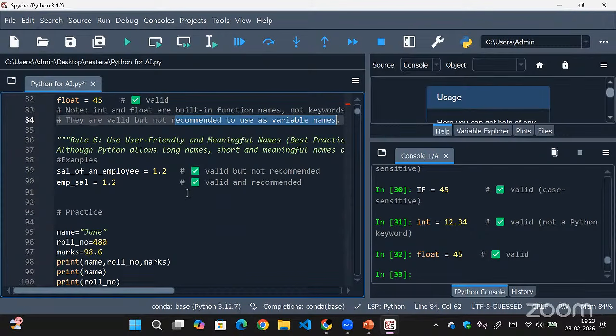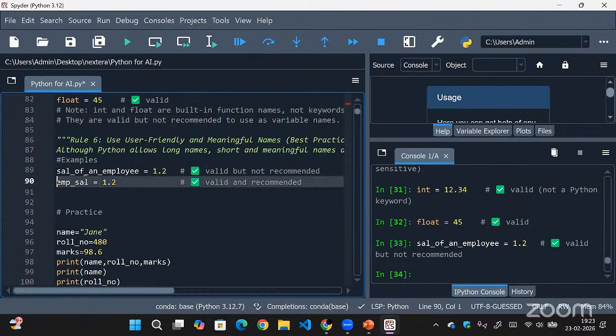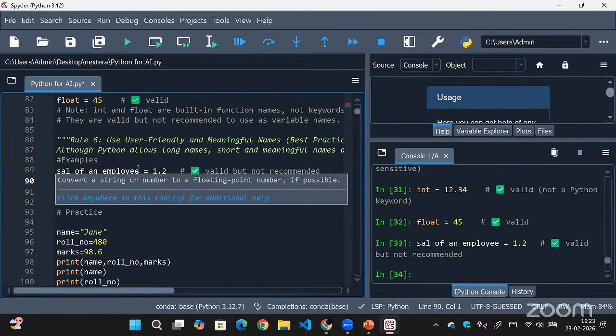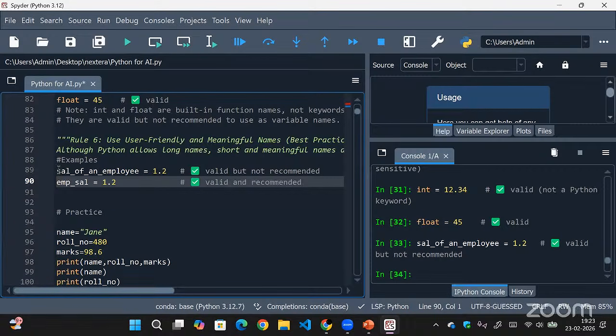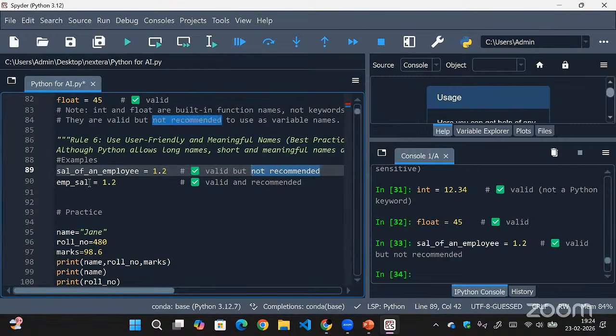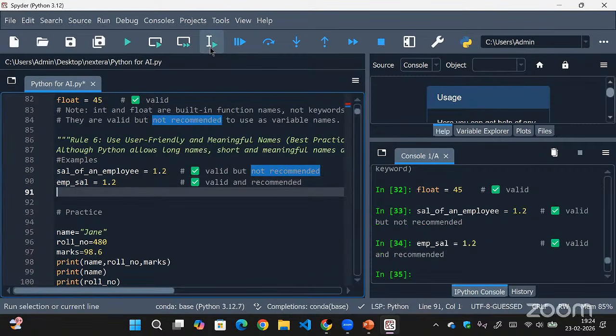And then comes the sixth rule. So as you can see, this is too long to be a variable here. To use this long variable name a number of times, it is valid, but it's not so recommended. So you can just use a short one, which is m underscore salary, to give a value.